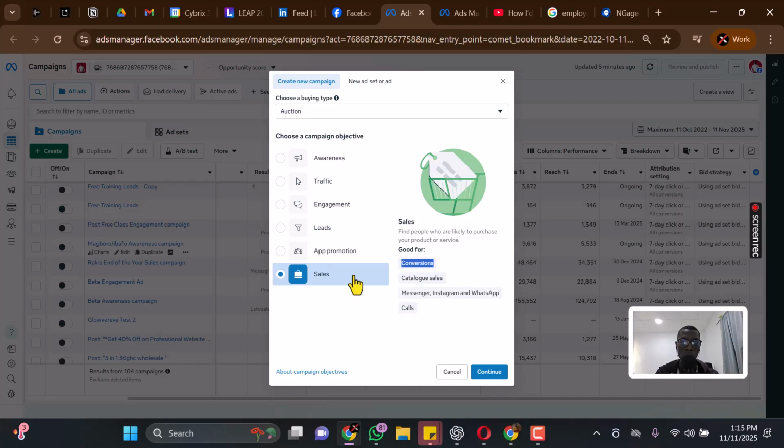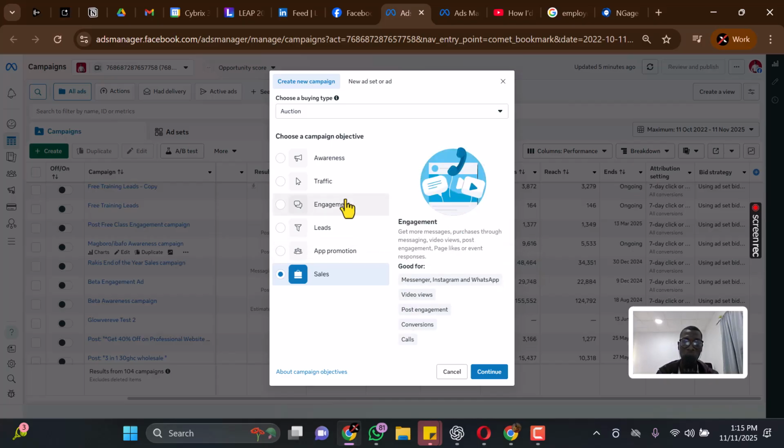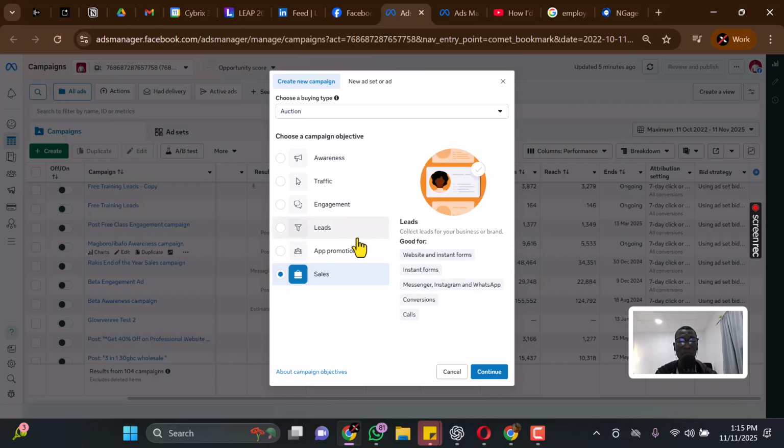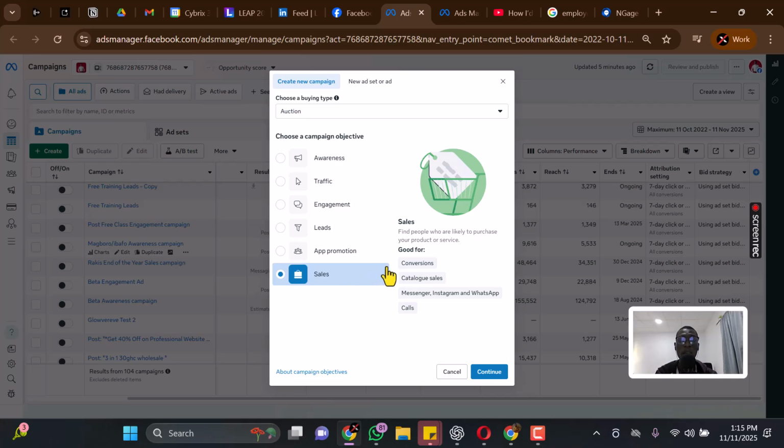Do you understand? So there is also catalog sales for e-commerce. The catalog sales is mostly for e-commerce people. Definitely you need to have a website also. And for Messenger, Instagram, and WhatsApp, it is under sales too, right? Don't forget that it is under engagement. It is even under leads too. But the one under sales here will help you drive more people that will buy from you through Messenger, Instagram, and WhatsApp. Did you understand?